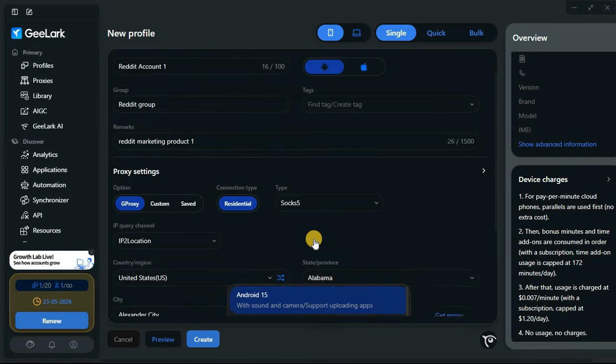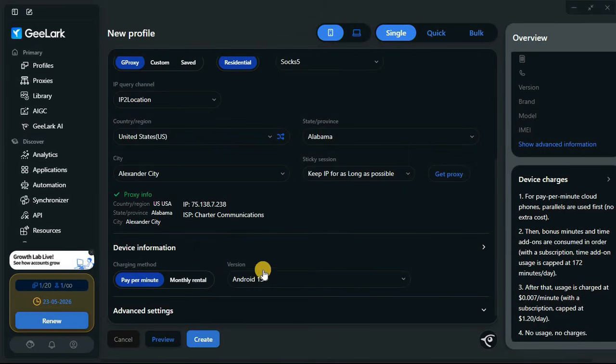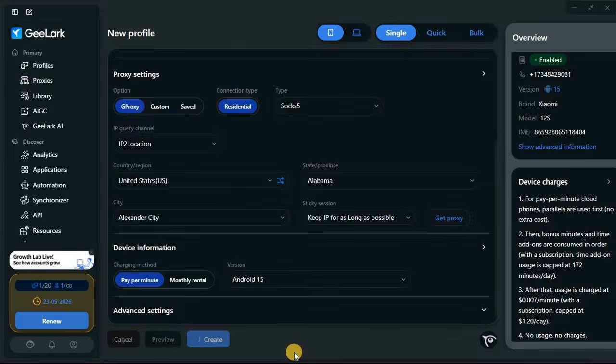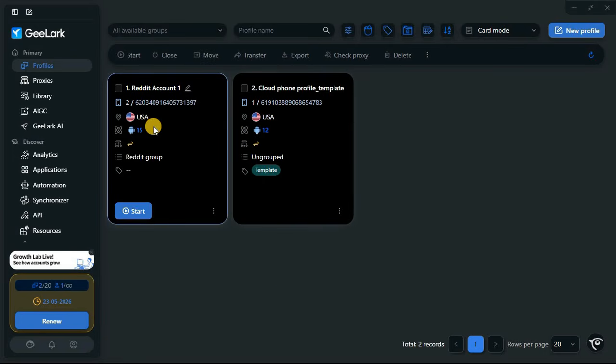But in my case, I'm going to leave this on Android 15 just as it is. And after that, you can go ahead and click on create. And just like that, you are going to have your very own cloud phone. So that's how you create cloud phones on this software.